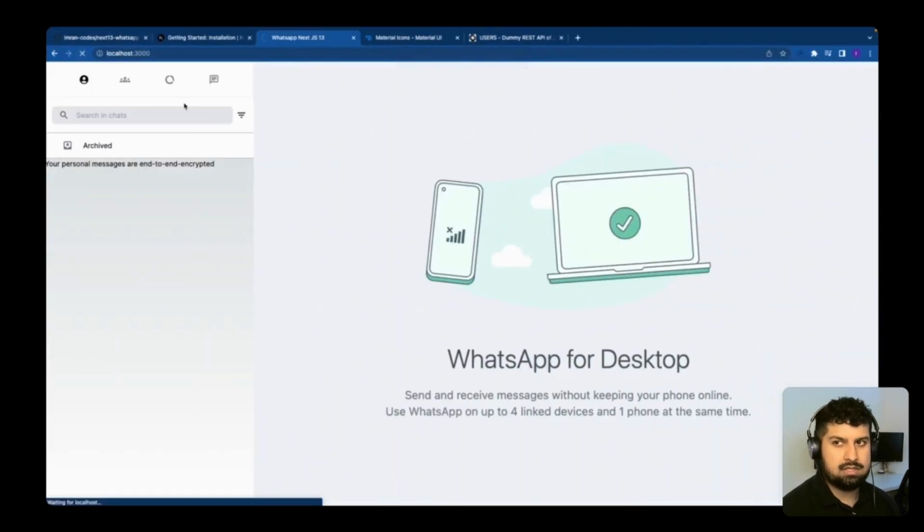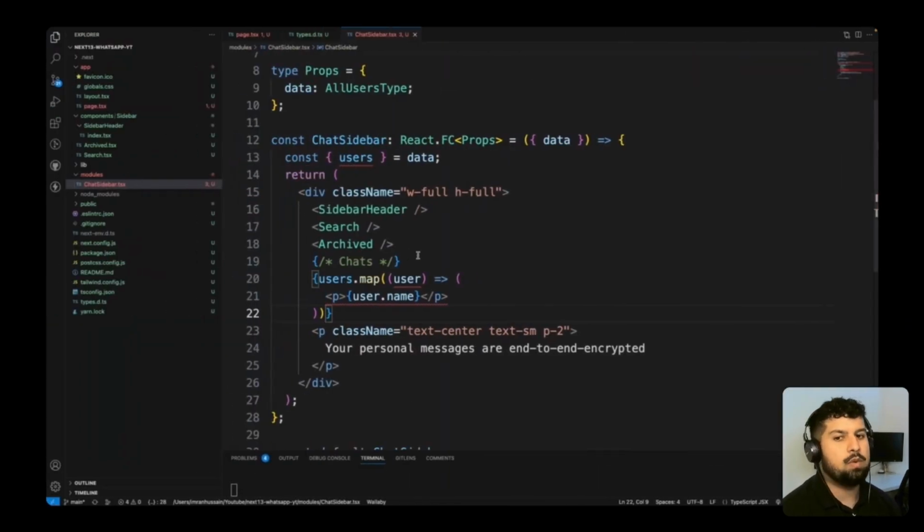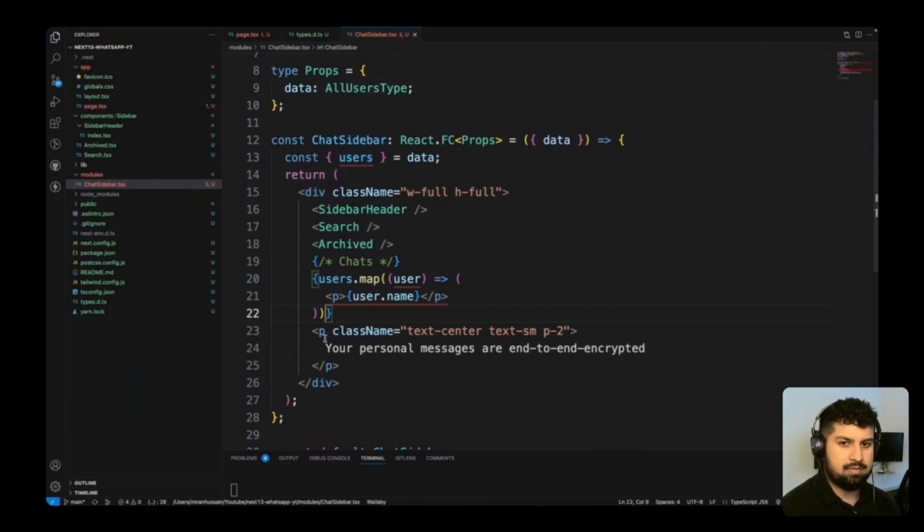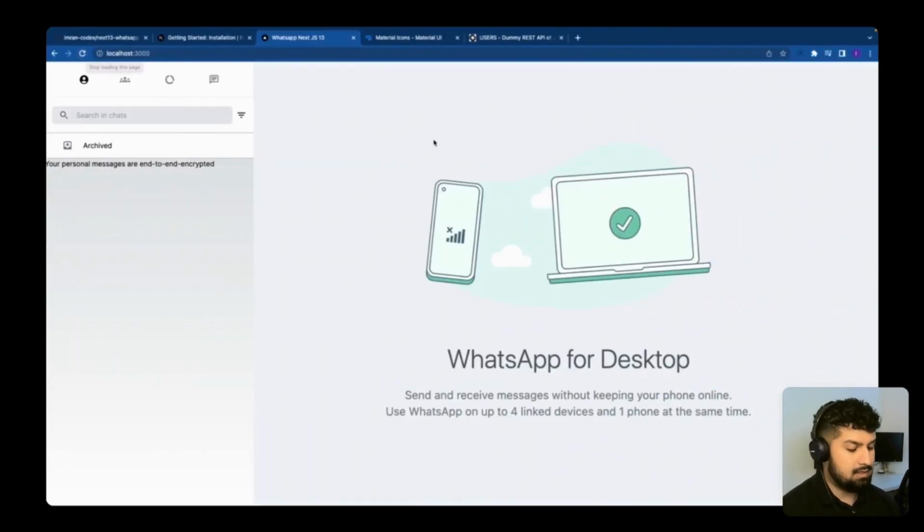If we refresh the page, we aren't receiving any users come through here. So let's double check why that is. So if we hover over users, it says it does not exist on all users type. So it might be undefined. So what we want to do is add optional chaining in here to say if there are users, then we want to map through it. So let's double check that. And again, that's not working.